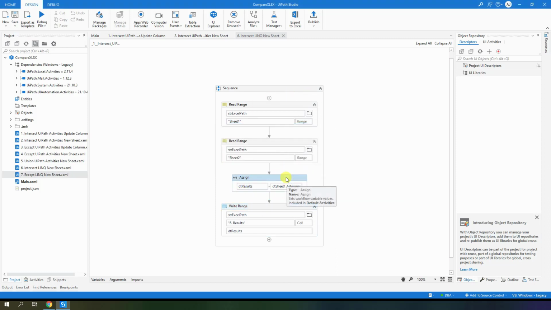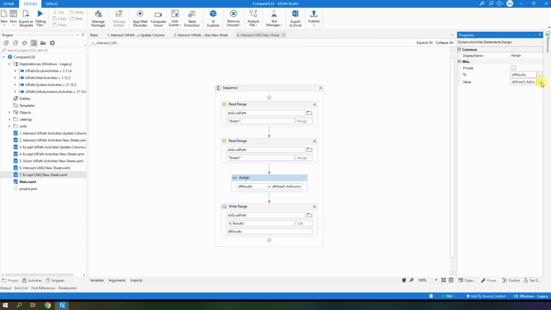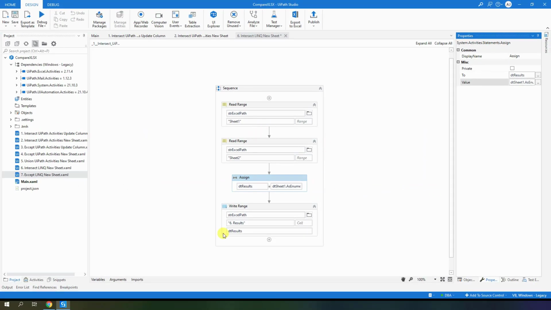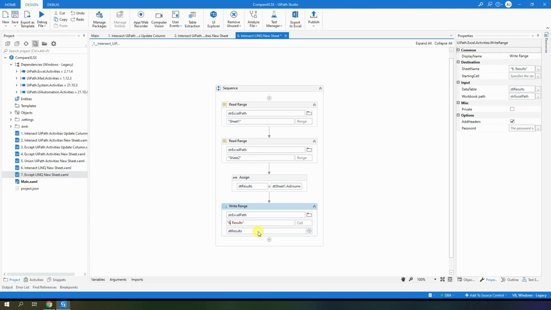What I need to do here in the assign is go to properties and click the 3 dots here. Instead of Intersect, I just delete this, press Control space, and find Except. That's it. Now we have completed exercise 7. Wasn't that easy? That is the power of LINQ. I recommend you start with LINQ.